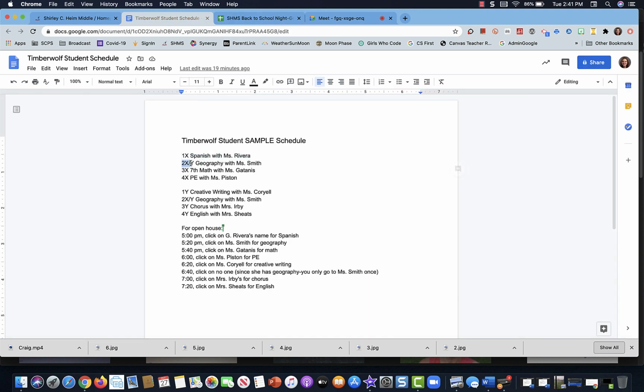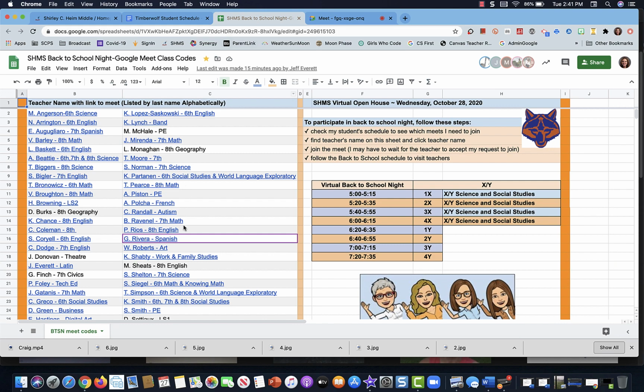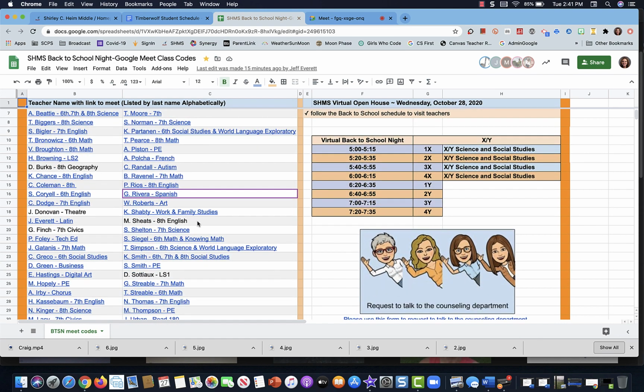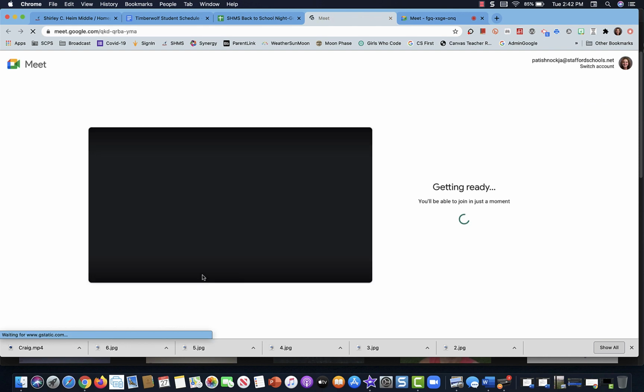So since this is an XY class, during the next period, we'll actually have a couple minutes off. So let's go and find Miss Smith. I might have to scroll down a little bit, and then I'll find Miss Smith. Now notice there's a couple of Smiths, so we have to make sure we have the right one. K. Smith, 6th, 7th, and 8th Social Studies. That's the one I need. So I'll click on that meet.